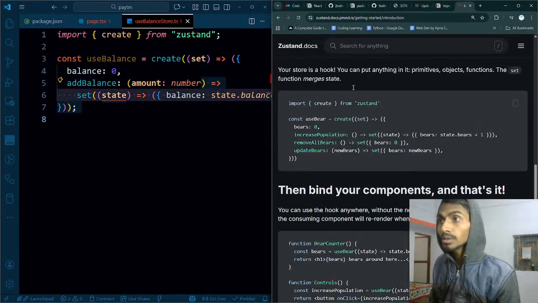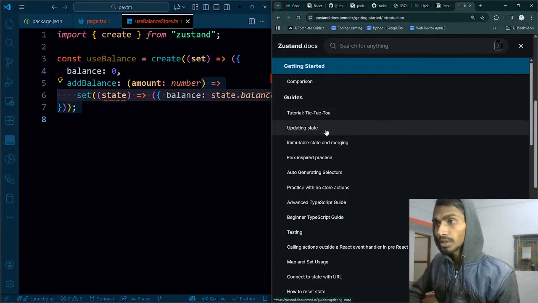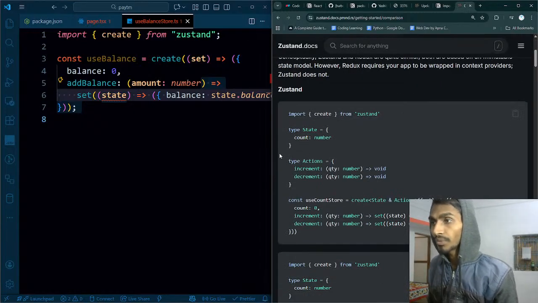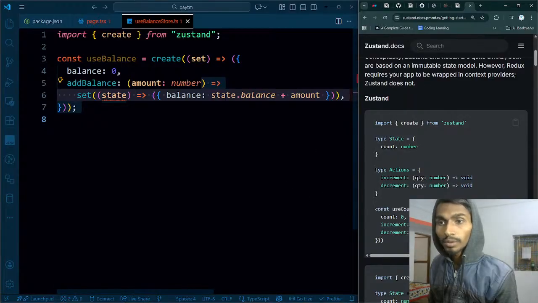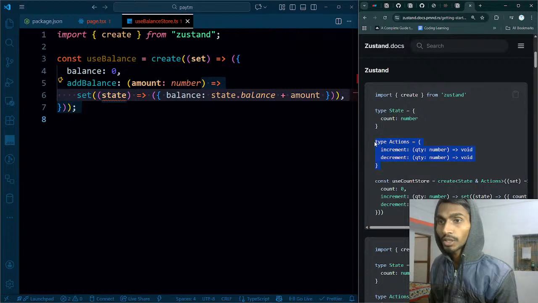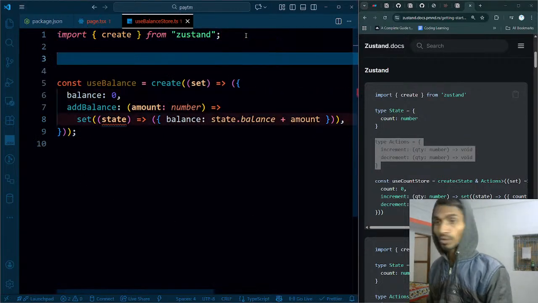Let's go to that. Click here. What all am I getting? Updating state, comparison. Let's go to comparison. I think in comparison I have them here. What I can do over here is to simply give the type. How can I give the type? First of all the state type, then the action type. These two things I have to give over here. Hope whatever I'm doing is going to be right.